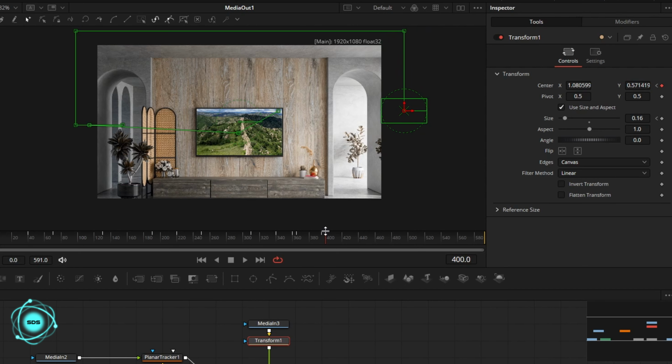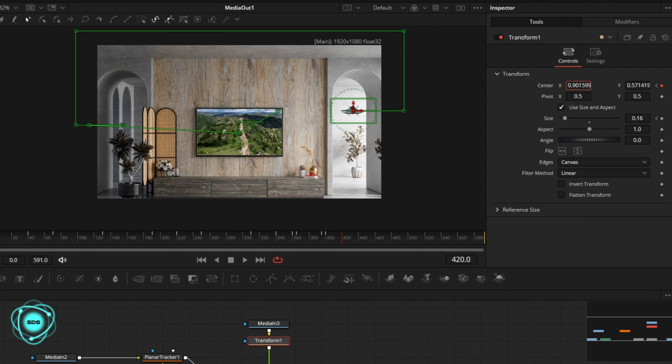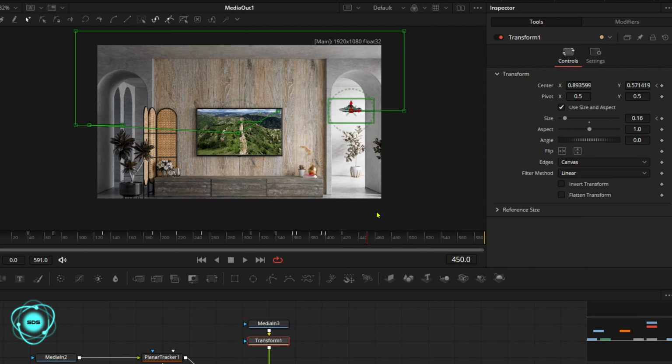Somewhere like that. Now we'll advance 20 frames again, and take the center X and bring it in. Something like that. Now we'll advance 1 second again, 30 frames to 450. Bring the size somewhere around 0.35. We have to keep it away from this edge.